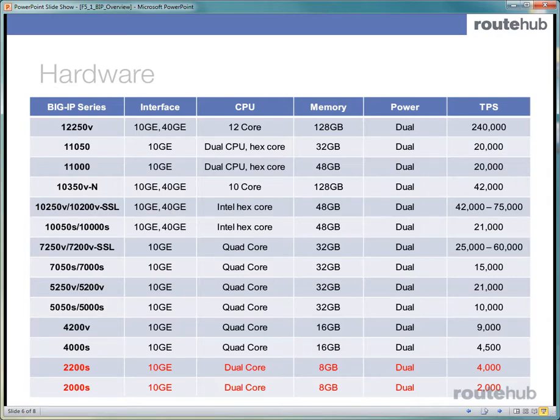So from this chart, let's say that we want to choose the Big IP 2000 series, one of these here. Well, we know that this has support for GigE and 10 GigE interfaces. It has dual core CPUs. It has 8 gigs of memory, support for dual power supplies. And we see that the TPS supported on these appliances ranges from 2,000 to 4,000 transactions per second.